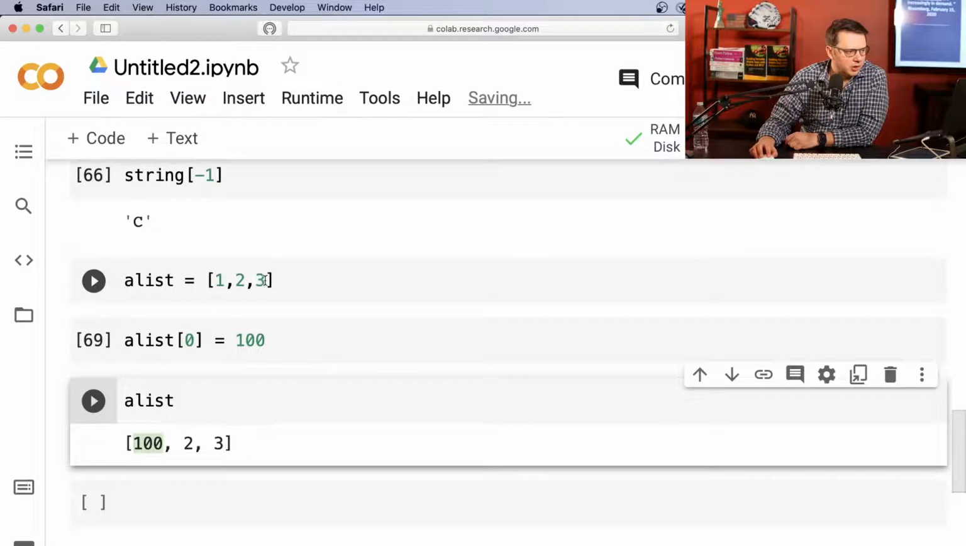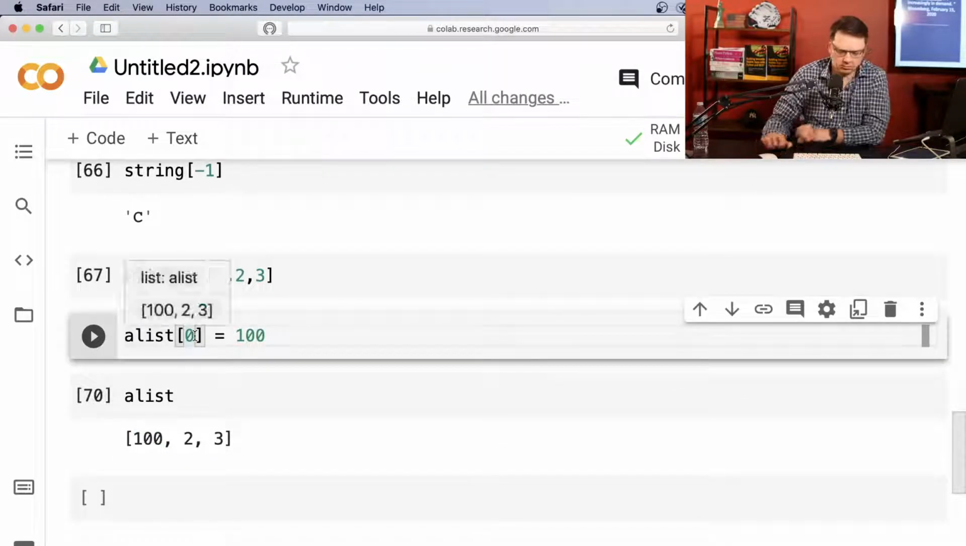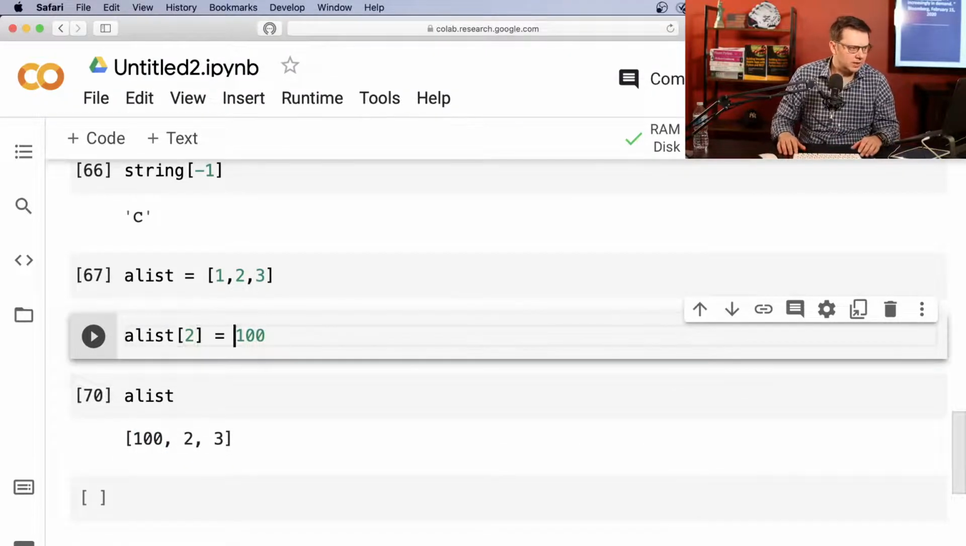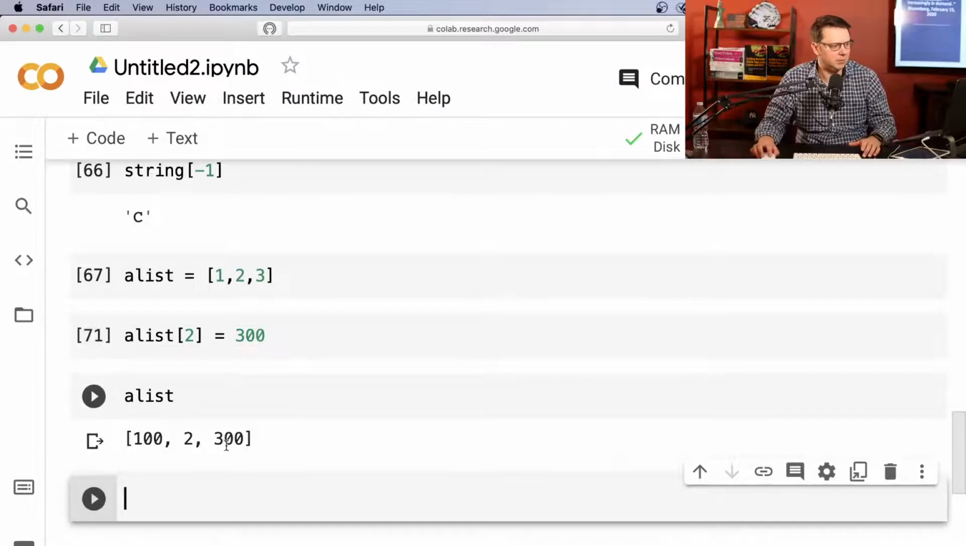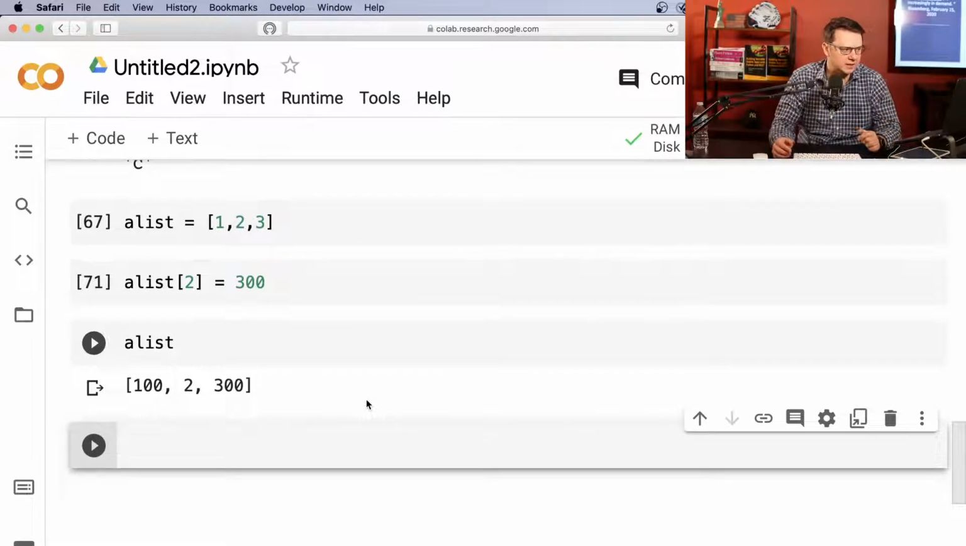If I want to change 3 to 300, for example, the index of 3 would be what? 0, 1, 2. So index 2, and then I want to change it to 300. If you run it, bam, we changed it to 300. I hope that makes sense.